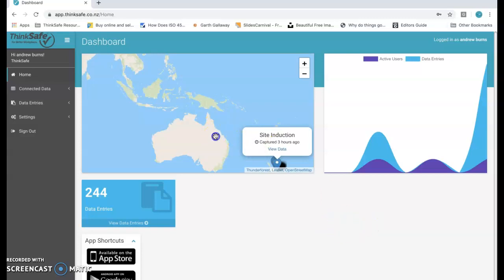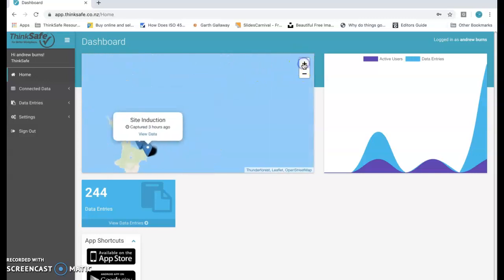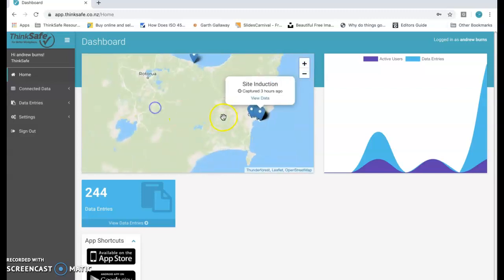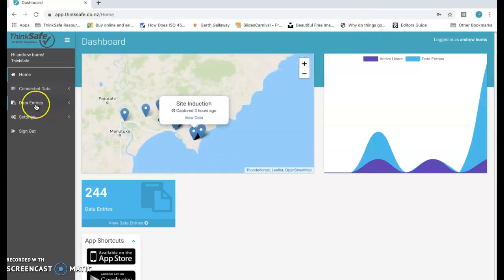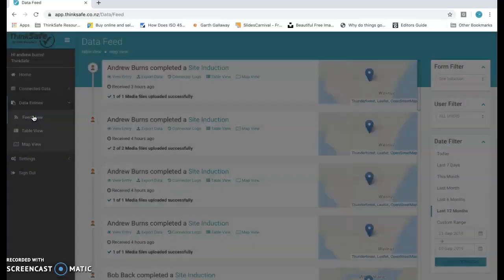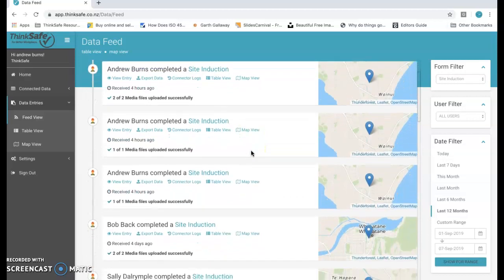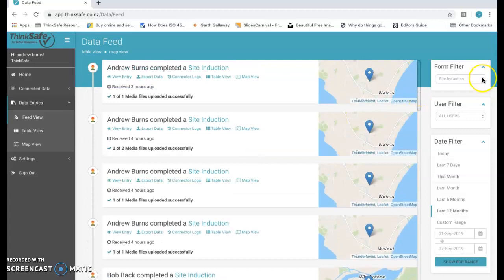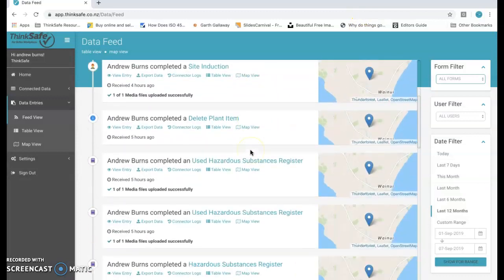So your home screen will come up and straight away you'll see the map there. The map actually shows the last 50 data entries that have come in to the platform from the users in your account. If you start off by going to data entries here on the left hand side and feed view, you will see all of the data coming in chronological order into the platform. I've actually got a filter on at the moment, which is site induction. But if we were to put all forms, it shows all of the data that's coming in.